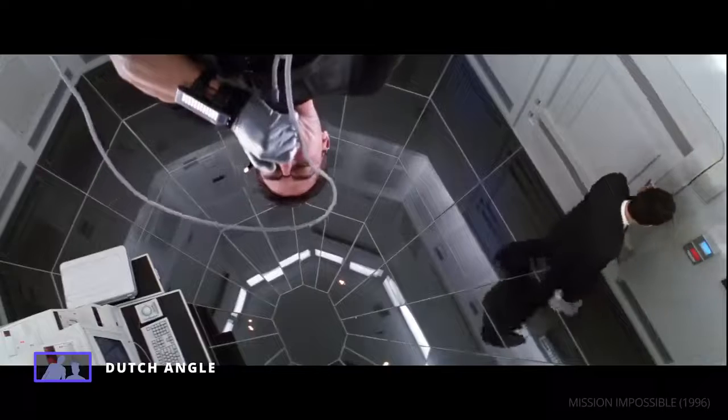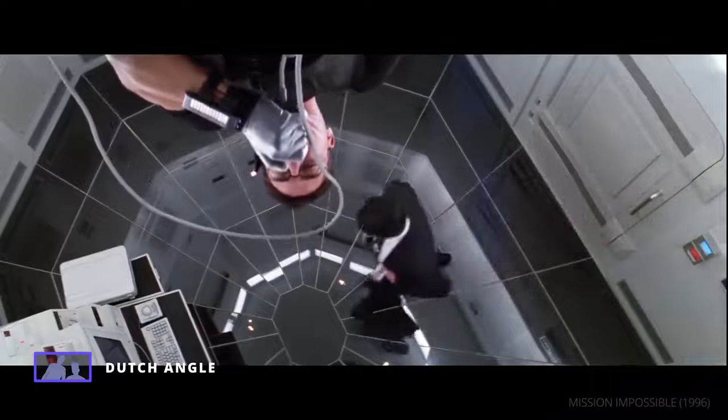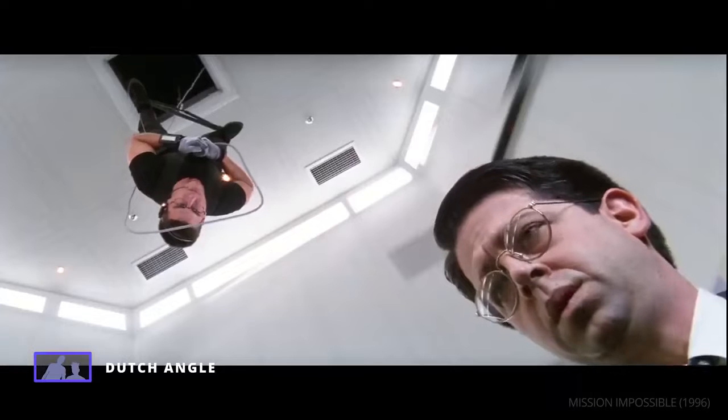terror, or bewilderment. A Dutch angle can also be used to magnify tension.